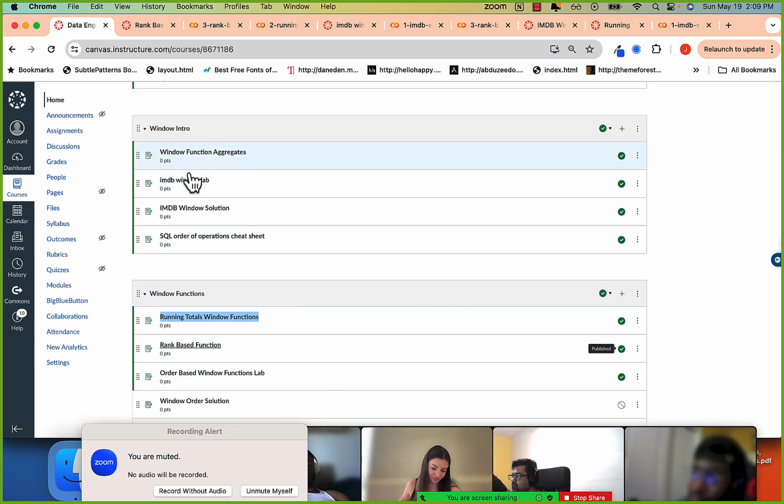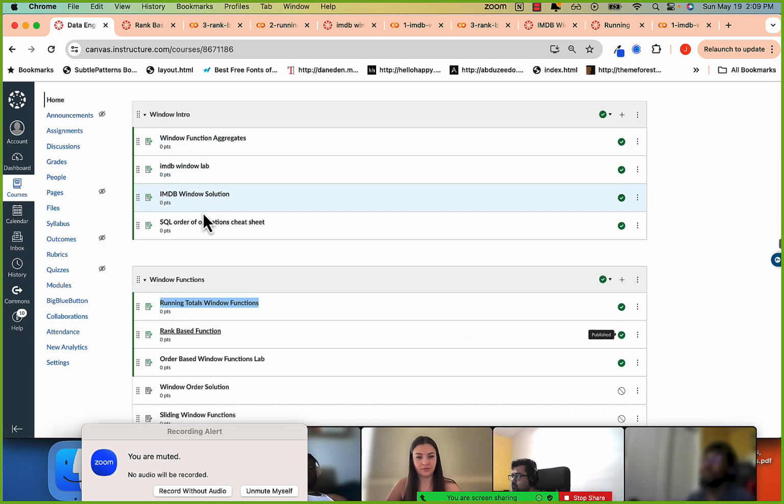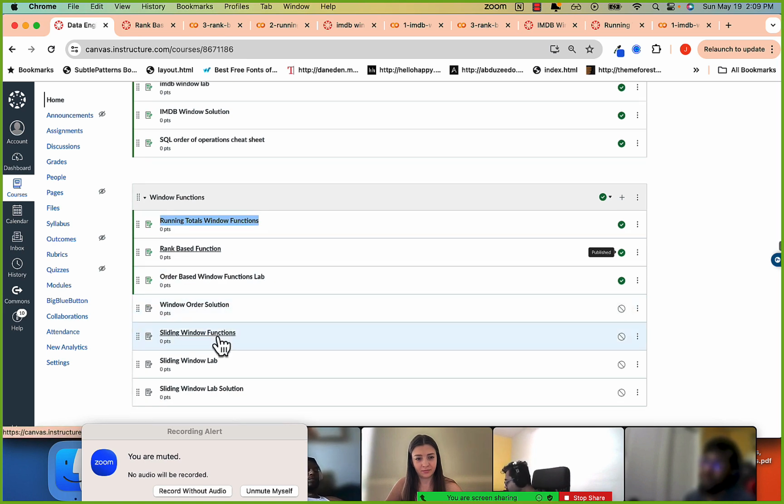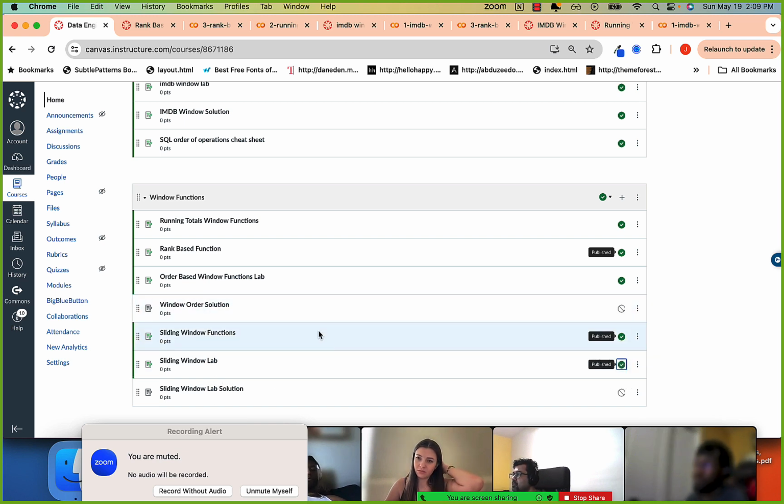Cool. Oh, by the way, I do have the solution for this IMDb lab if you want to take a look at it. And then this is the section that we're going to get to next, which is sliding window functions. So I'll deploy this stuff as well, and we can also talk about it in the next class.